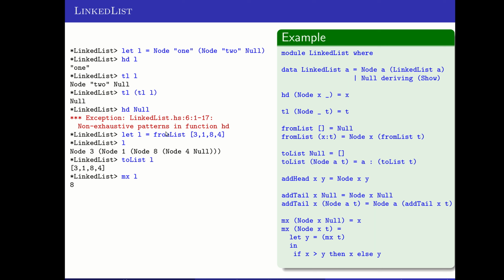Let L equal from list 3184. Well, it constructs a node with 3. And then for its next, it constructs a node with 1. And for its next, it constructs a node with 8 and a node with 4. And then finally, the tail would have been the empty list. And so its next after the 4 is null.